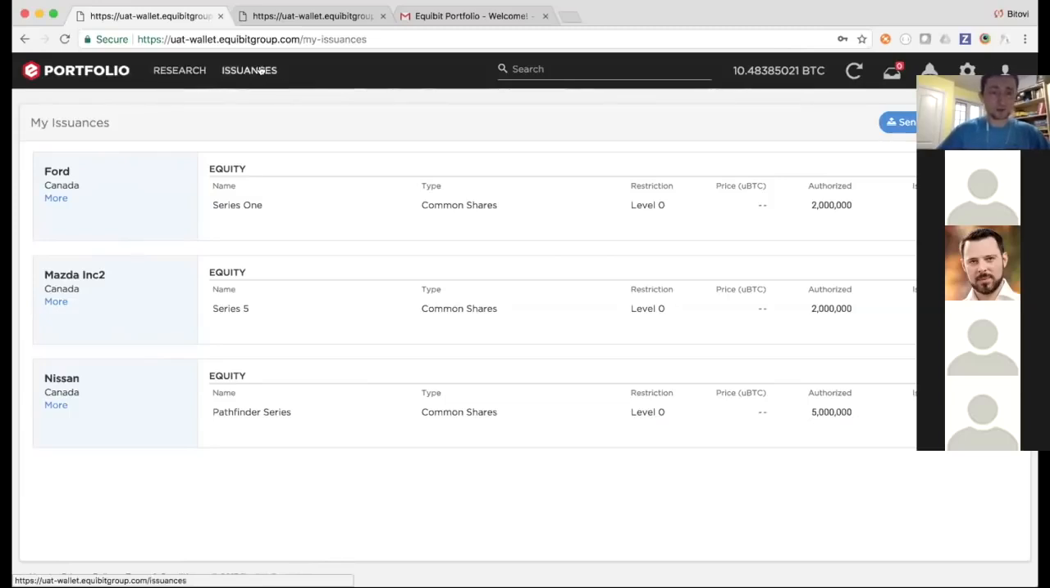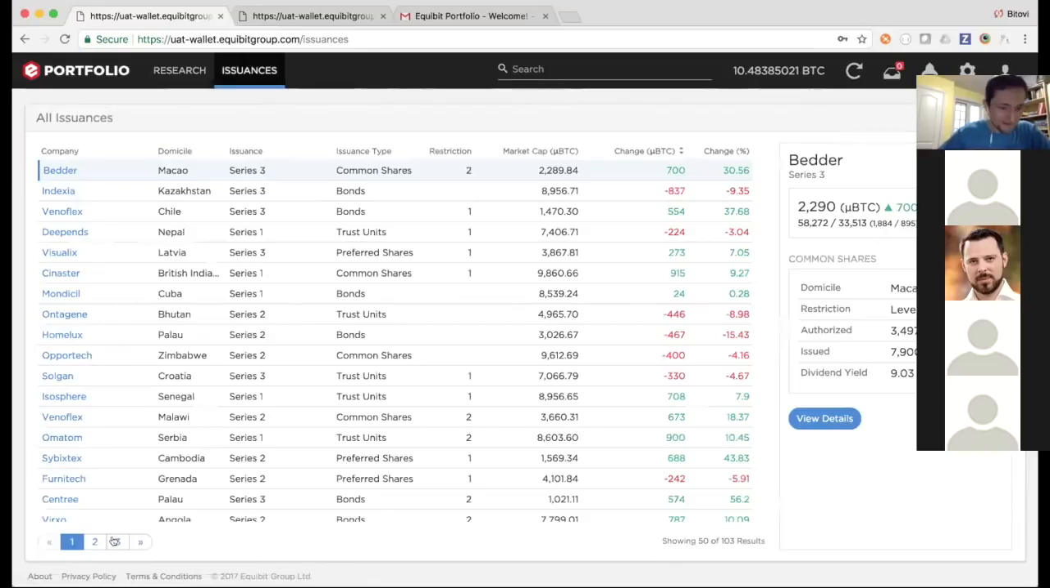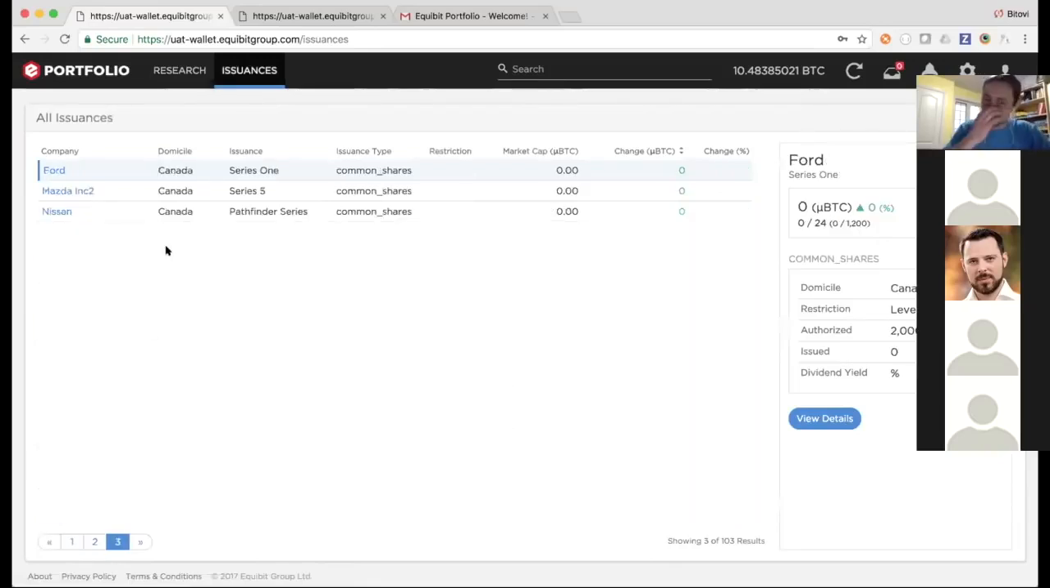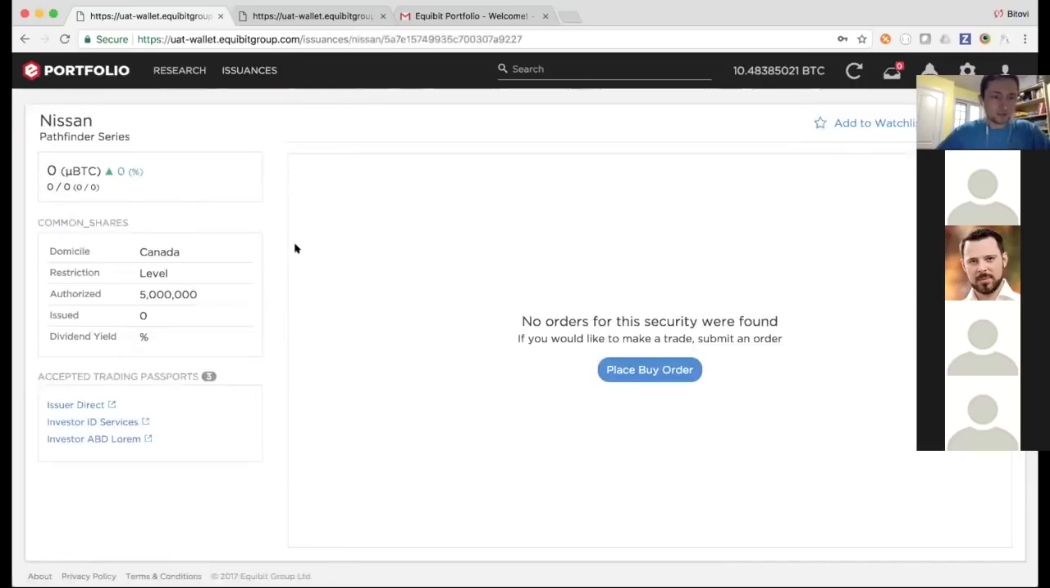I'm going to go to the issuances page. I have a bunch of them here, and I'm going to the last page of this widget, and we can see Nissan Pathfinder, that we just created. So I'm getting into the issuance details, and here we can see the details of the issuance. So this is some trade information that will be filled in when we start creating orders and offers, and the rest of the information.